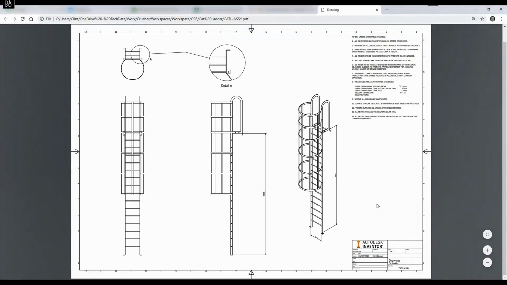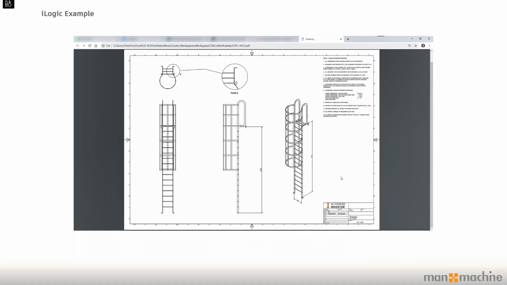Now, you can imagine if you model these every day, there's quite a lot of work involved there. And here in a few seconds, I've actually managed to open my configurator, set up the cat ladder that I want in a bespoke size specific to this design, and create a drawing in a few clicks.